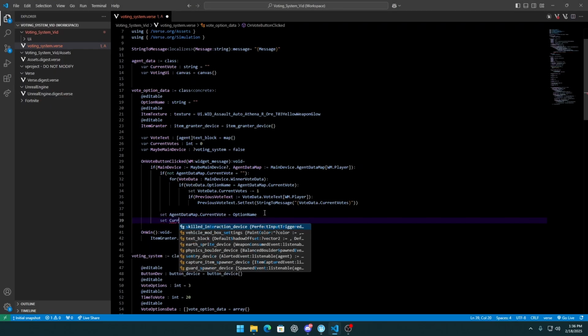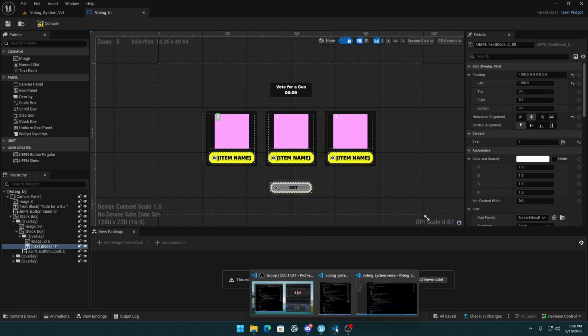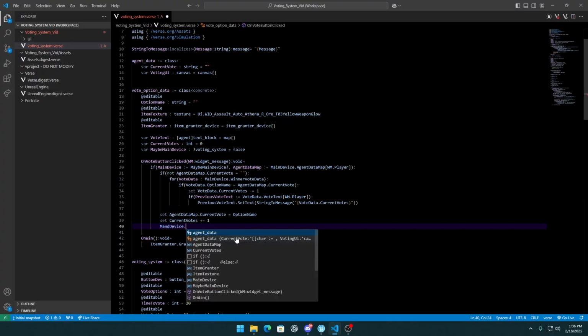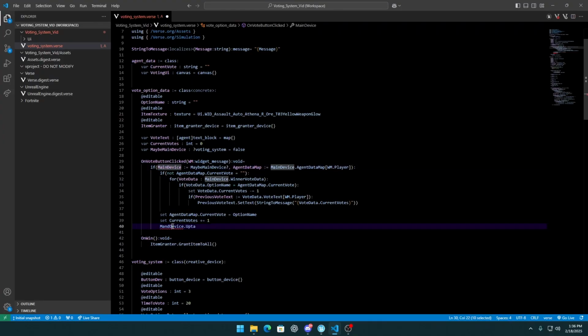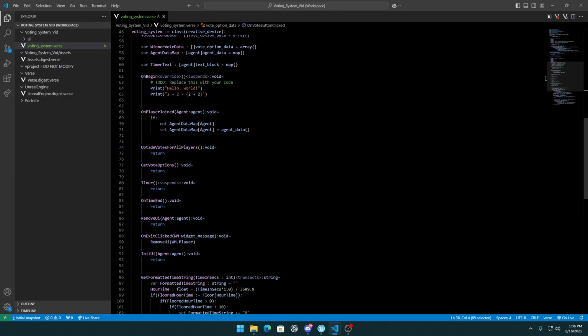Okay, and now set current votes plus equal ones, so this little thing here, and then call update votes for all players. So basically in this function we remove the old vote and update the new vote. Okay, so in vote option data is all that we need. Here we can go to other functions.